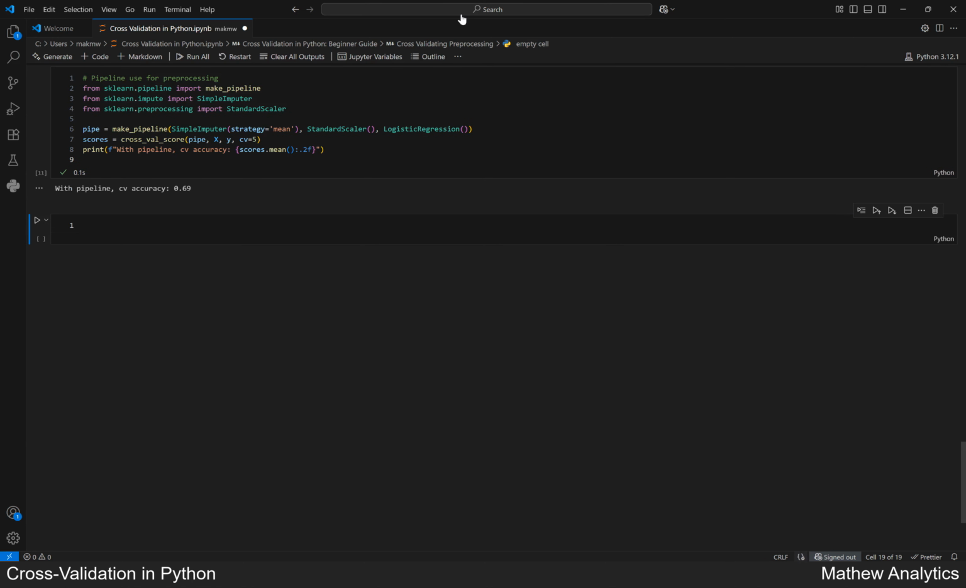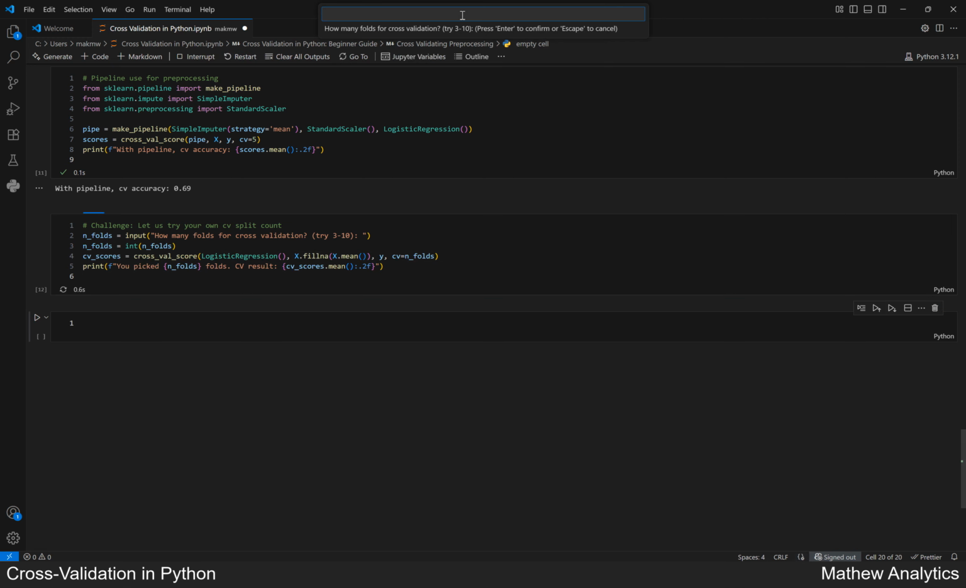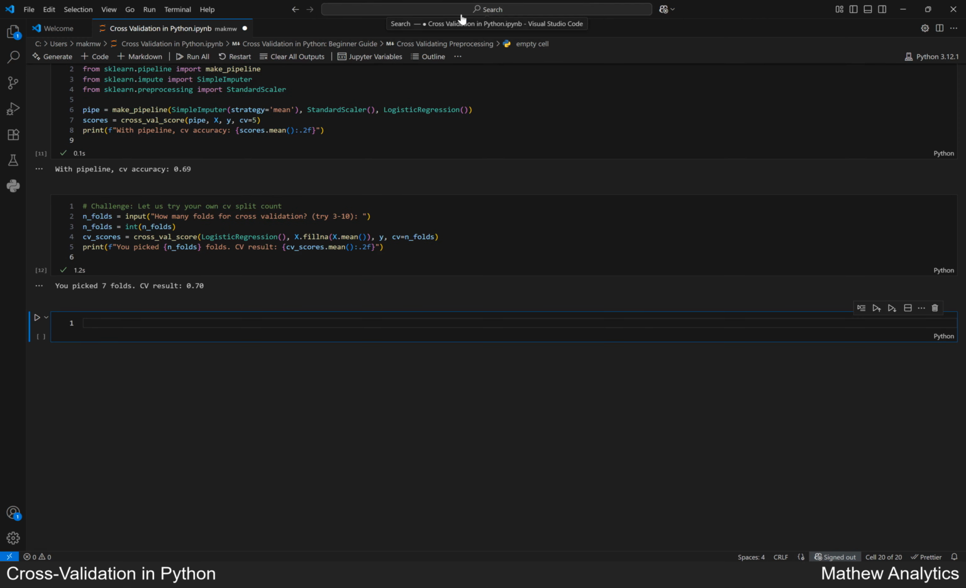It is your turn. Let us try changing cross-validation settings. Type in a number of splits to use. We ask you for a number of folds. Next, we change how many CV groups we use based on your answer. This runs logistic regression and prints your picked result. Running the cell now. Notice how higher fold counts mean more turns but fewer rows to test each time. Try different values for practice.